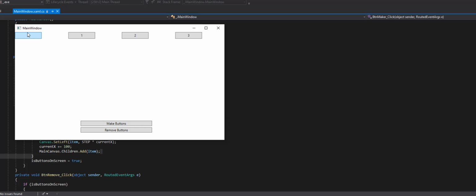All right, so let's make the buttons that we have, 0, 1, 2, 3, and let's remove the buttons. And here's the test. Can we make buttons again? Yes, we can make buttons, 1, 2, 3, and we can remove buttons. So when we remove these buttons, we're removing them from memory.